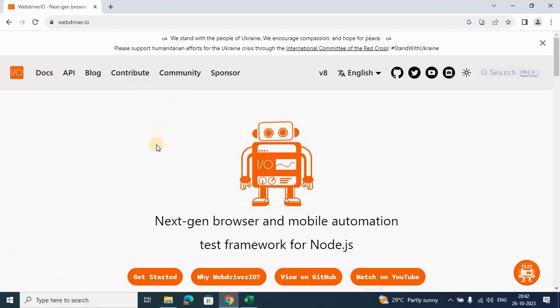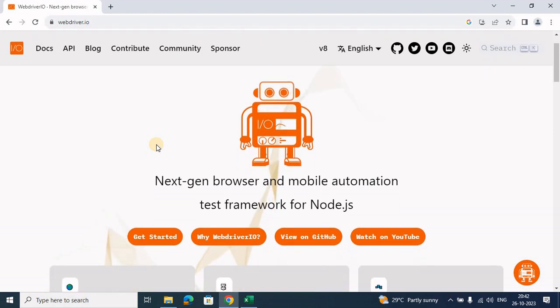So what is WebDriver IO? This is an open source test automation framework which is used to automate web-based applications, and it is also used to automate native mobile applications as well. It is developed in JavaScript and always runs on Node.js. So in order to work with WebDriver IO, we use JavaScript as a programming language, the same way for Selenium we use Python, Java, C#, Ruby, etc.